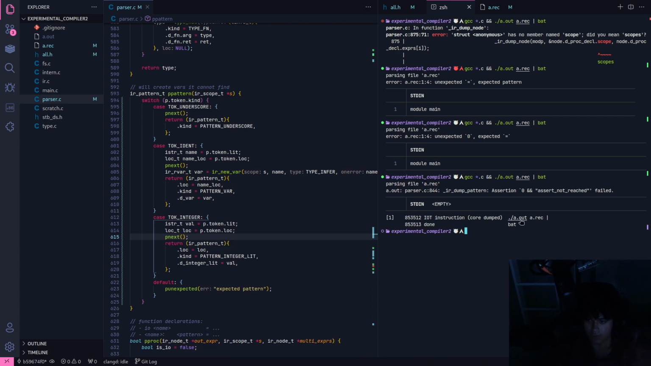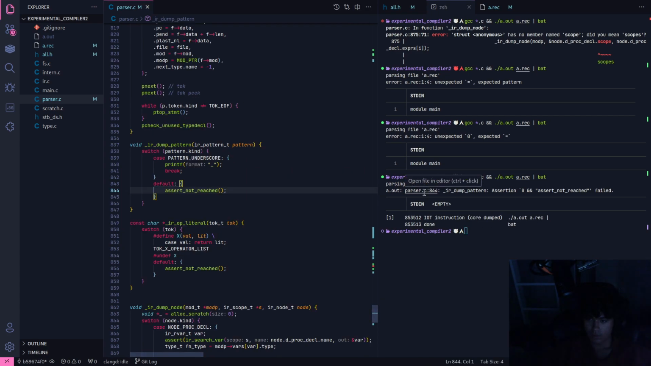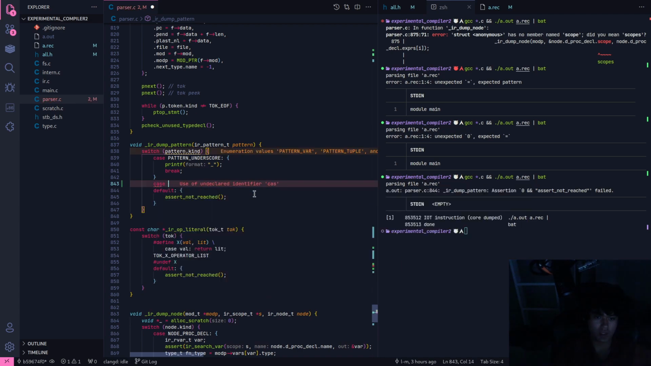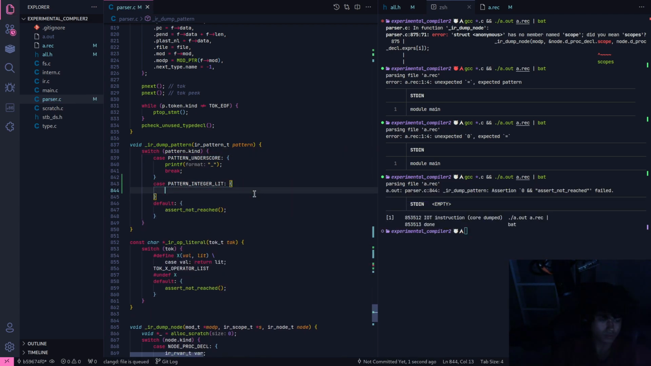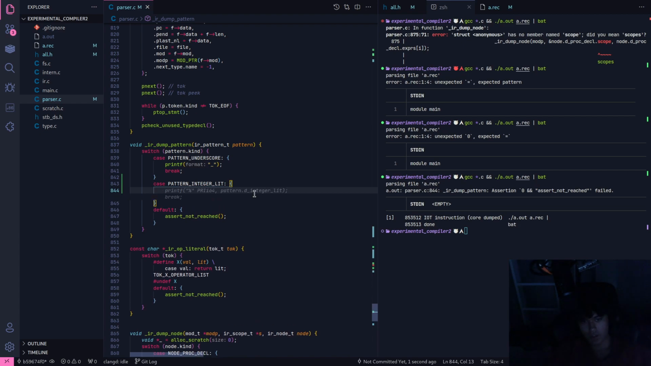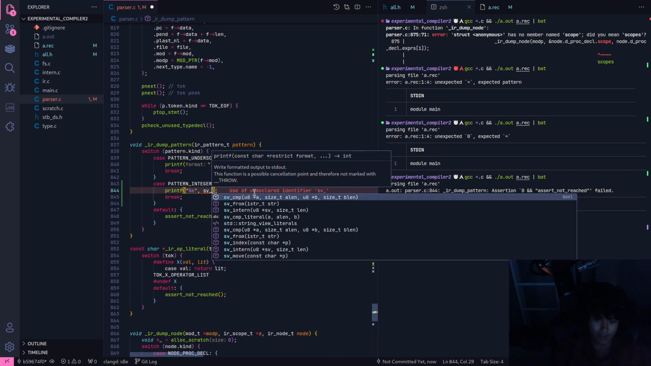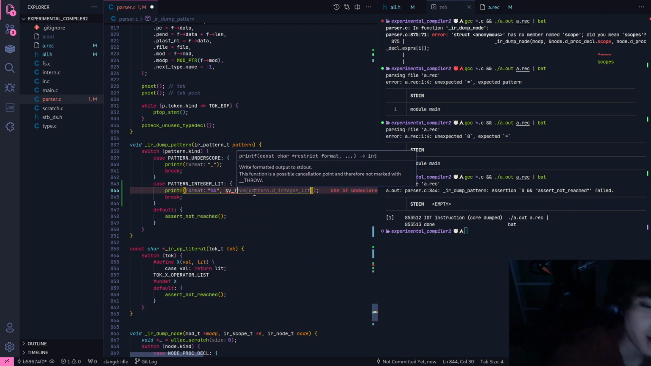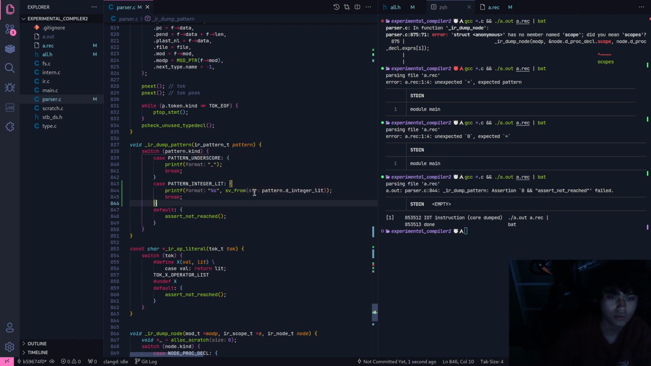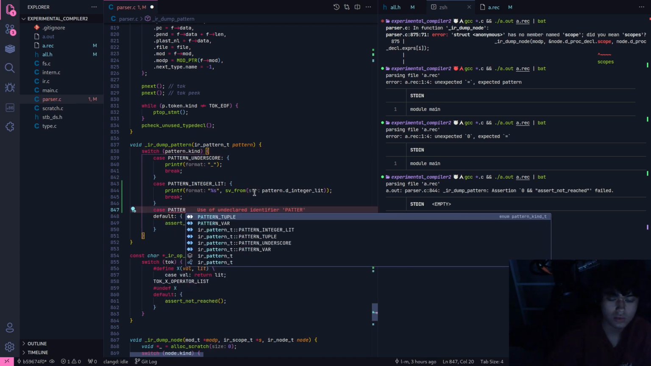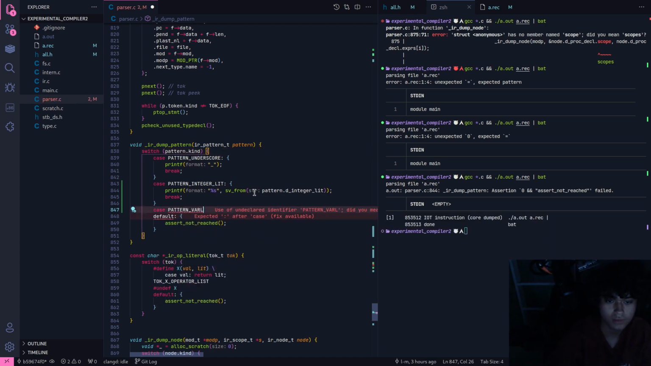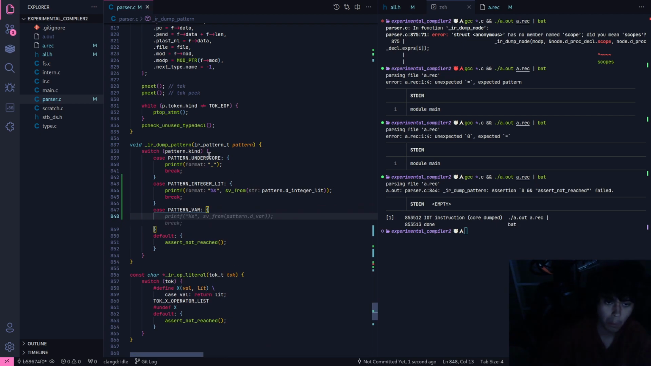Okay, core dumps. Dump pattern. Yeah, case. Integer literal. What's this? PRI64? Okay. It's a string literal. String. Yeah. Integer literal. What else? Pattern var. Means I need to extract its scope as well.